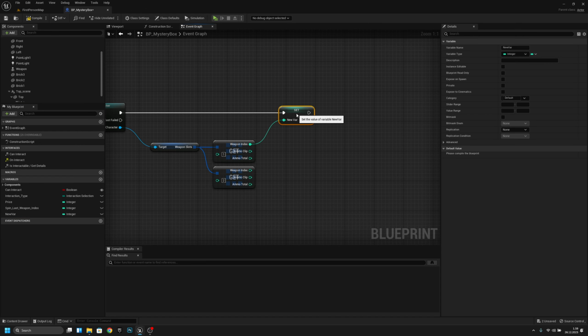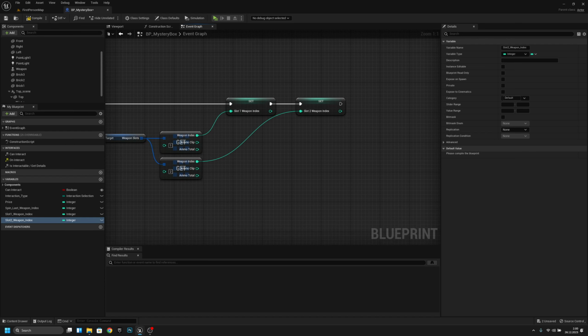This should be called like slot1_weapon_index like that. Now from here, from the 2, we want to do that same thing. And let's call it slot2_weapon_index. Okay, now we have done those.